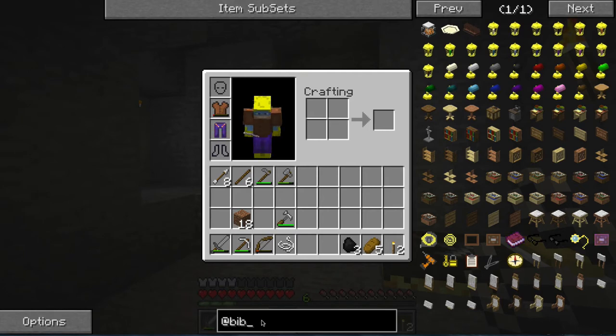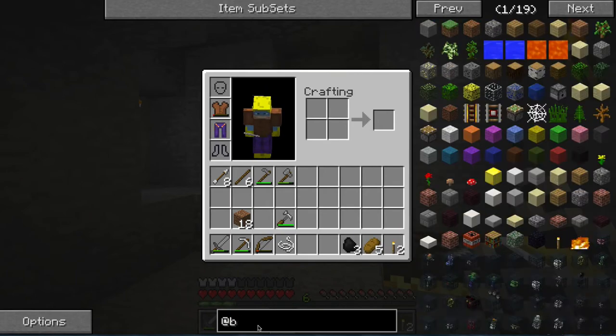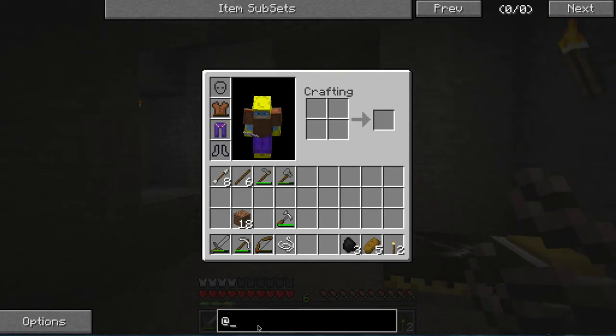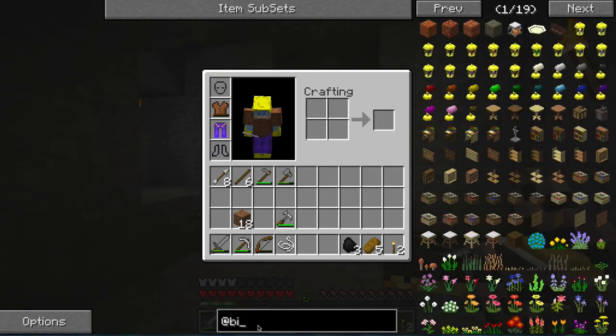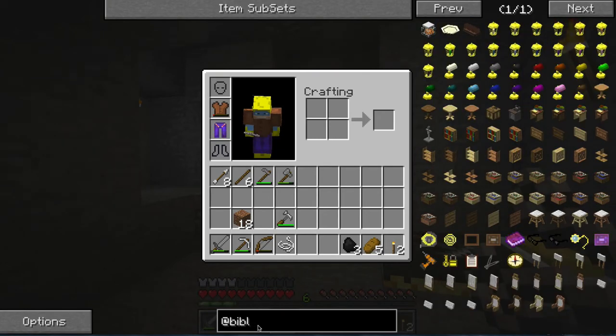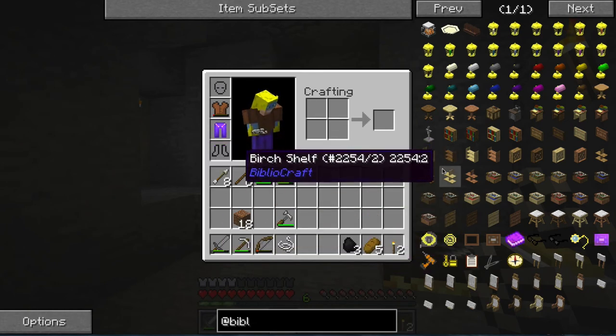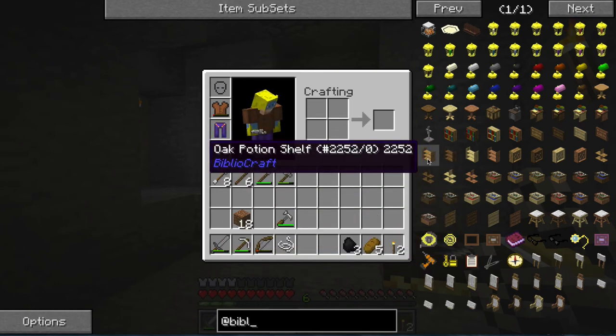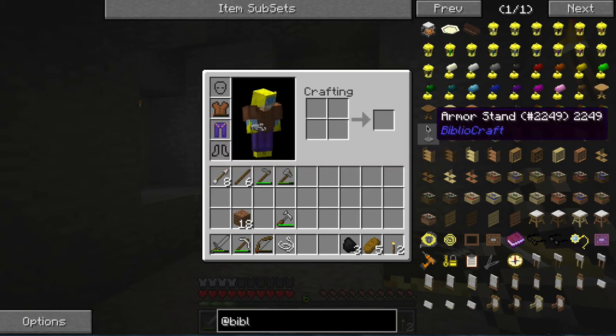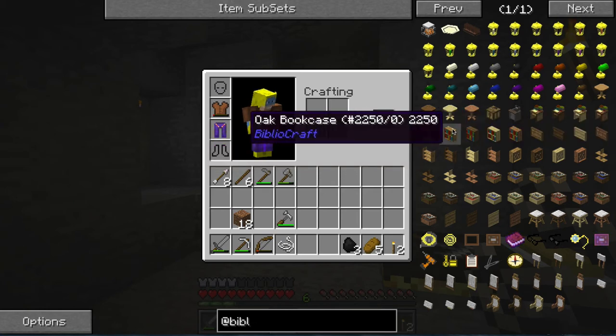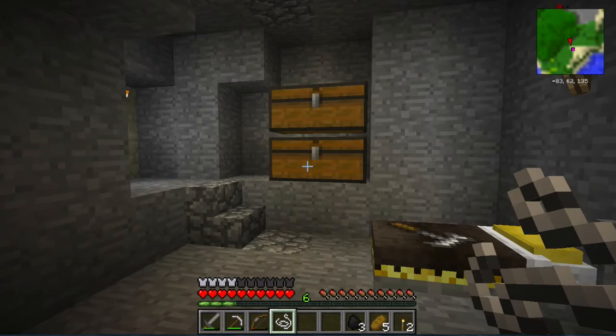Right, what we thought we'd look at today is the Bibliocraft. So this is how you look at anything on raised minimap for a particular plugin. So the @ and Bibble, and that's anything that's got Bibble in, so that's Bibliocraft. What we're going to look at is the shelves, potion shelves, armor stands, and bookcases to start off with, I think.